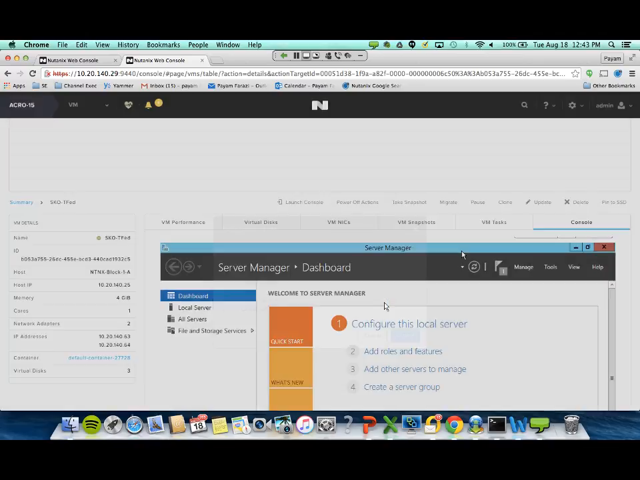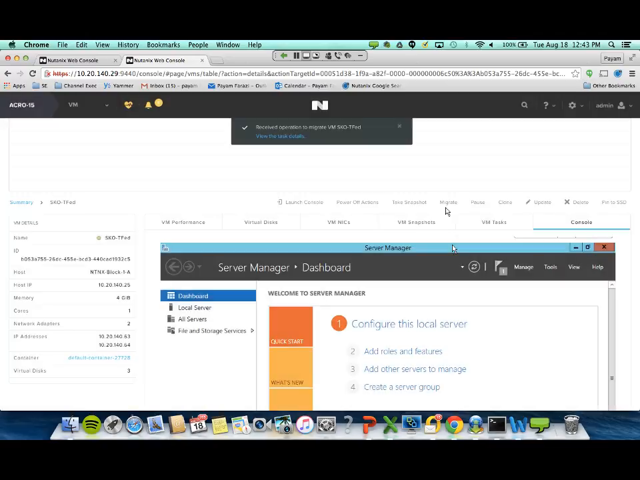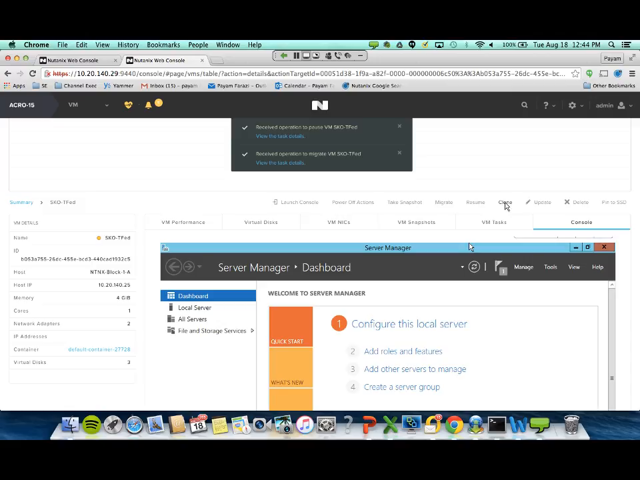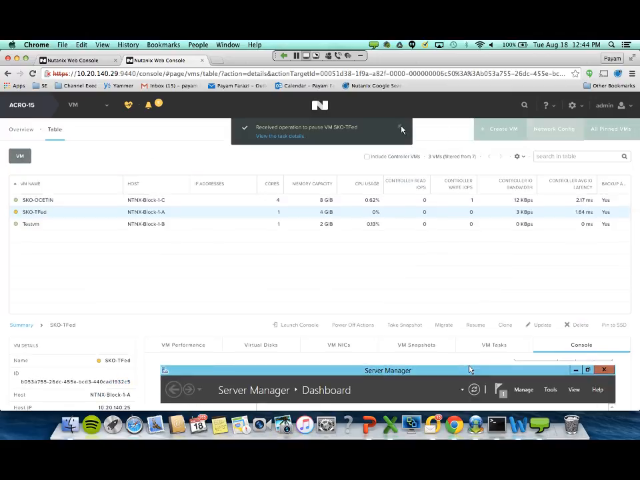Maybe I want to migrate this virtual machine to another host on the cluster. Maybe I want to repurpose block A to another cluster in a different geographic location. So I can very easily migrate these virtual machines to another host in the cluster. And as you can see here, my virtual machine didn't experience any downtime. So I can do things like pause this virtual machine, clone, and of course update and assign additional VM CPU, memory, and capacity resources. So that's real quick what it looks like to provision a virtual machine.